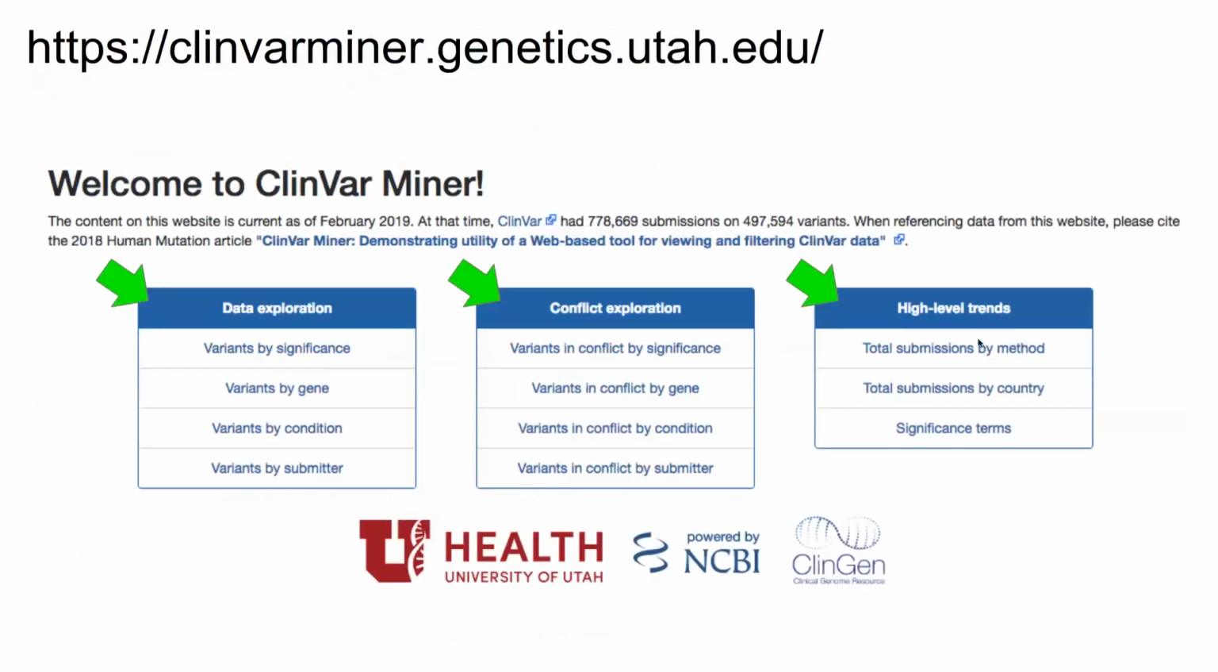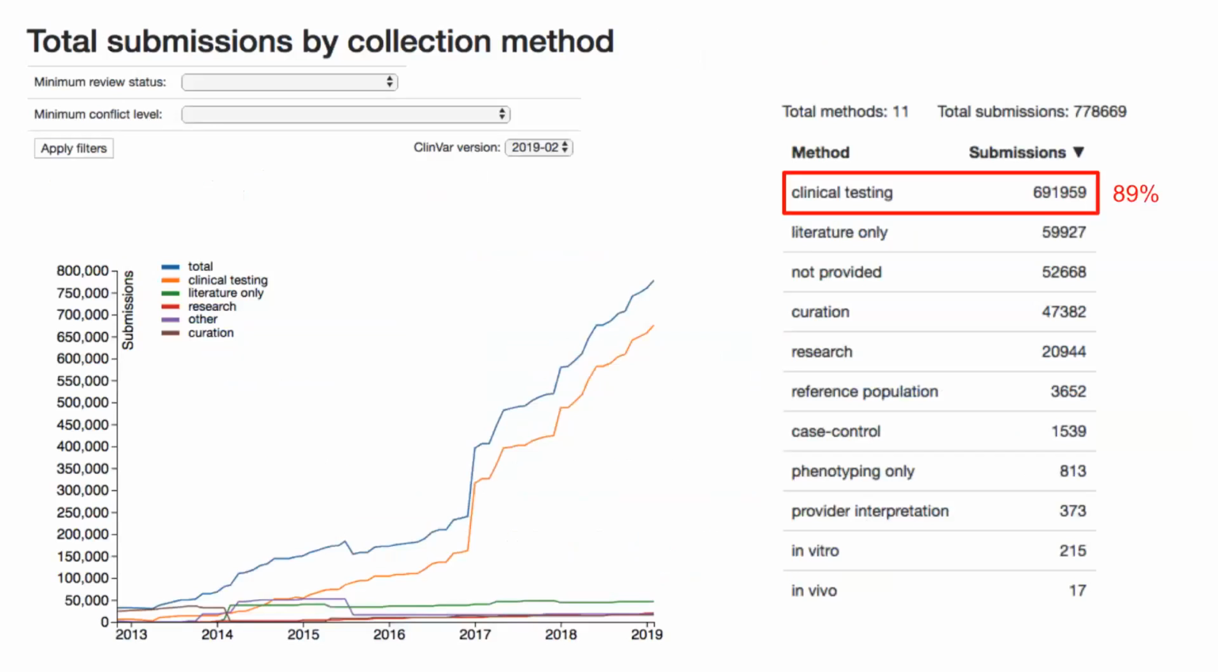All right, so the last type I was going to talk about is going through these high-level trends. So again, more big picture information about ClinVar with regards to how many submissions are in there, what's the breakdown of collection method, where in the world are submissions coming from, to get just more aggregate information about ClinVar. So we looked at total submissions by collection method.